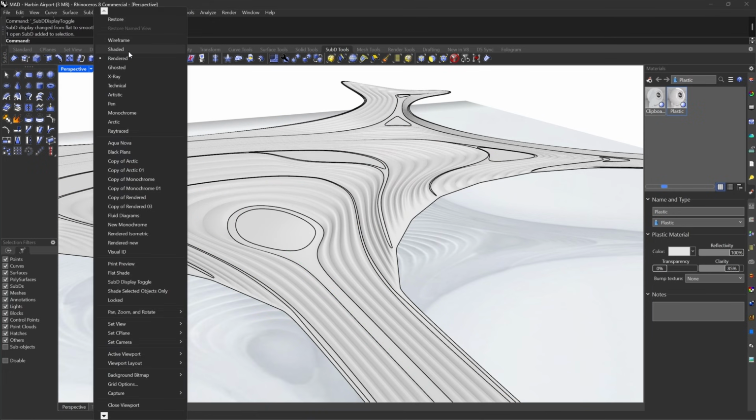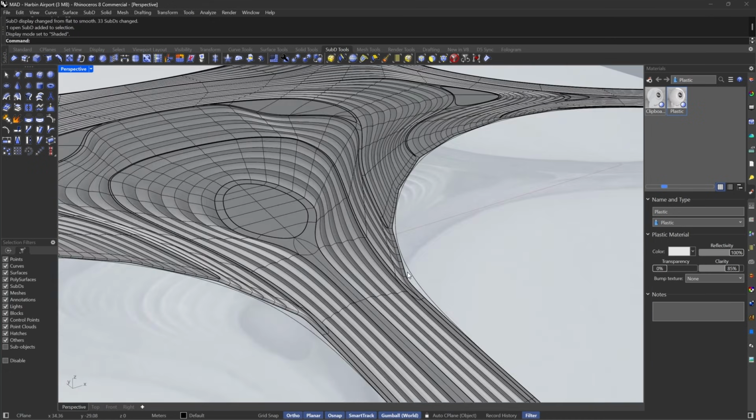Let's go to the shaded. Right now I have the curve, and I have the SubD.